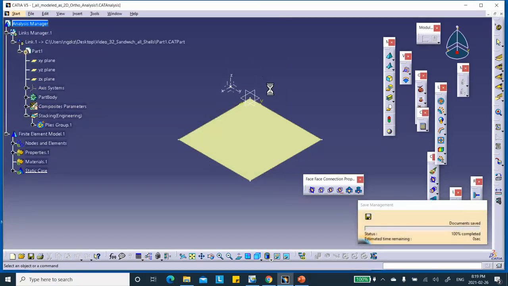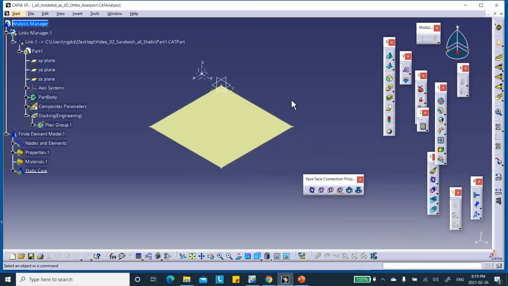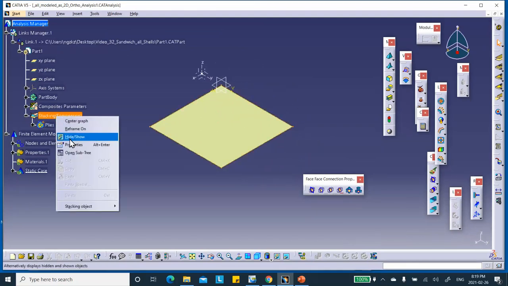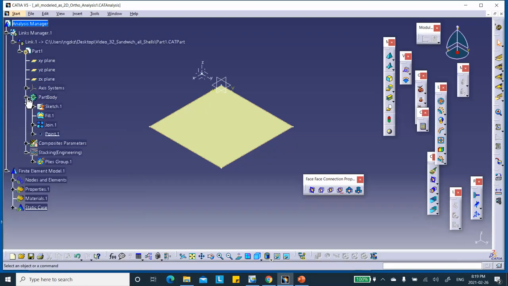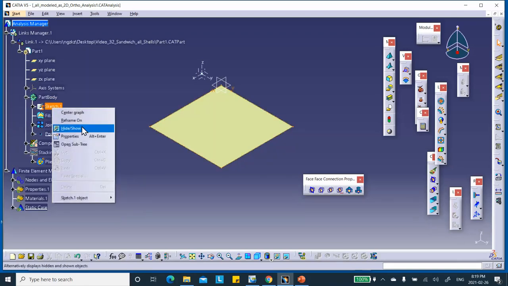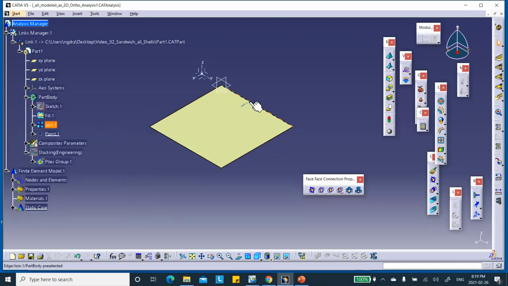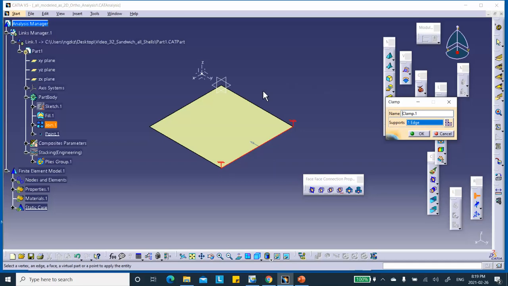Okay, pretty good. So we're going to hide our stacking here, hide our sketch, because later on I want to put restraints and things like that, and those are going to be blocking my view. So why don't we clamp all four edges? So there's the clamp. So we go 1, 2, 3, and 4.